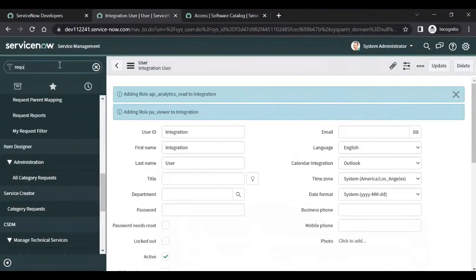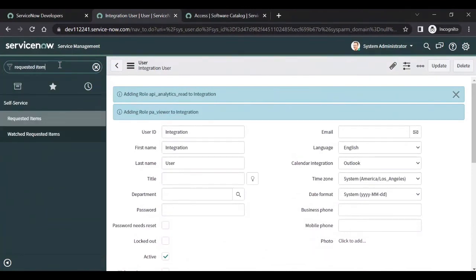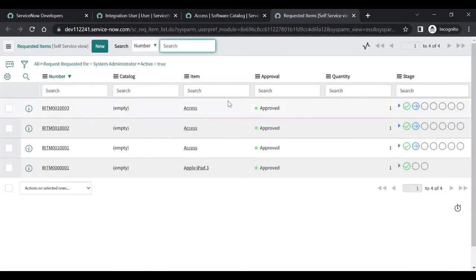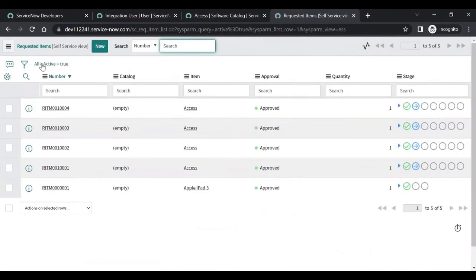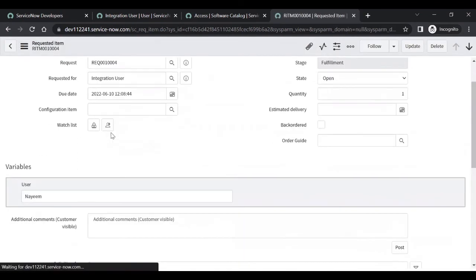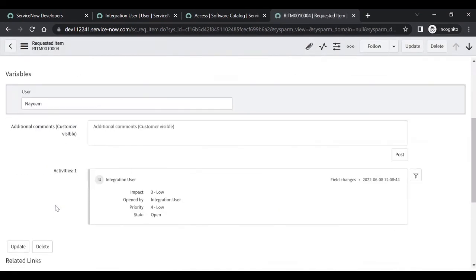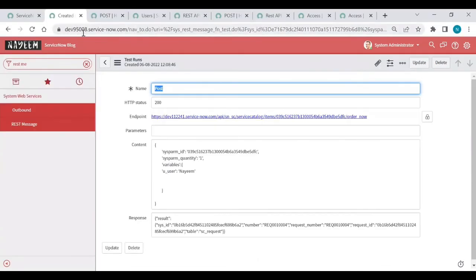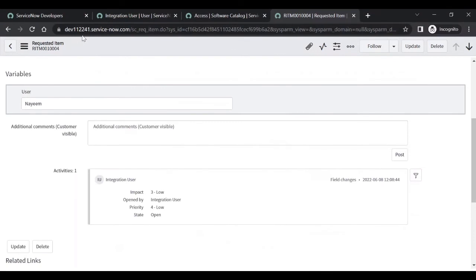Go to the requested items. Remove this one. Okay, see this latest created one. So the username, this is created from my dev 950082 dev 112241 instance, automatically created.